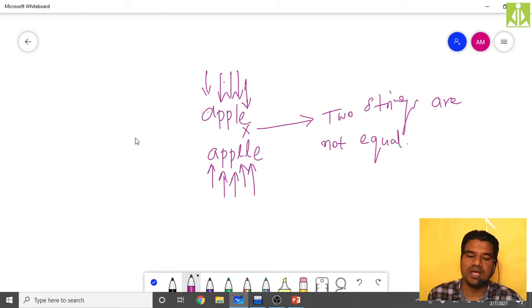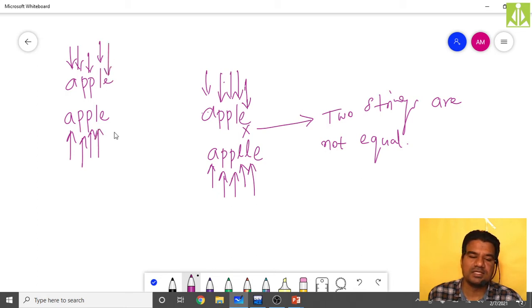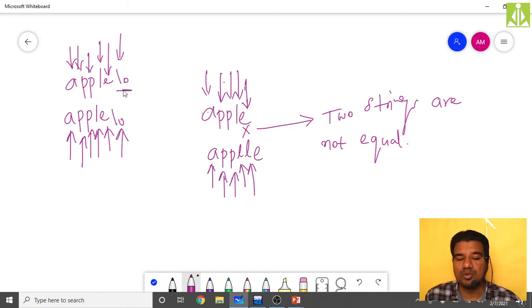But when you do the same thing for apple and apple, here it will compare A and A, same, P and P, same, one more P and P, also same, then L and L, same, then E and E, same. After this E, you will have the delimiter in both, same. So it will simply do the comparison up to the delimiter in both the strings.